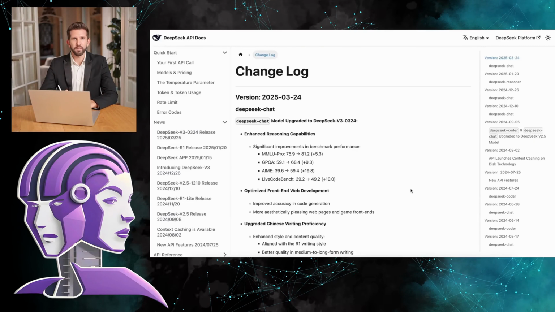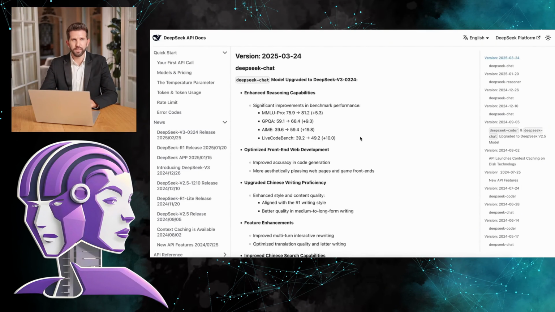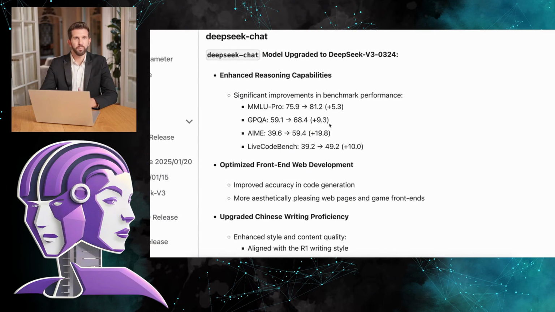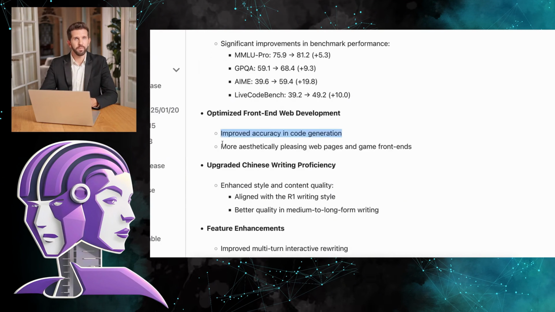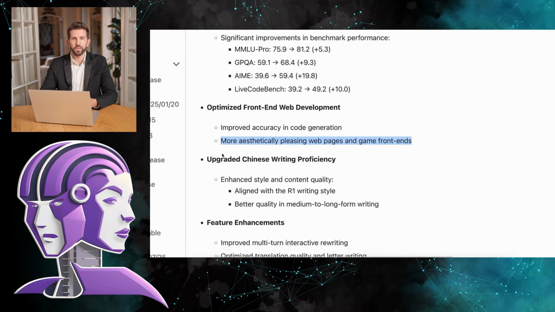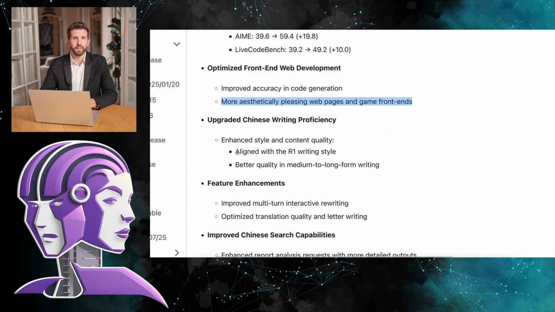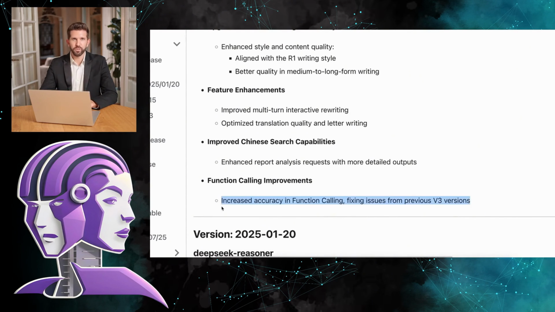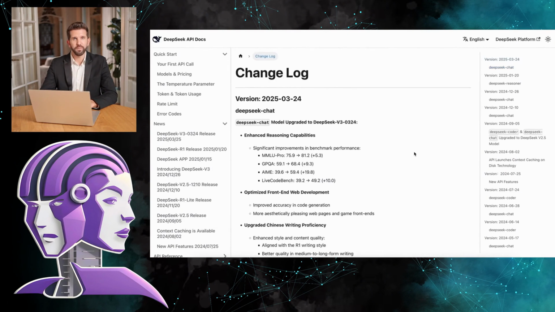Although Deepseek V3.1 was somewhat overshadowed when Gemini 2.5 Pro launched, the new Deepseek model is actually quite amazing. It is incredibly economical. And, despite not even being marketed as a reasoning model, it somehow outperforms models like Claude 3.7 Sonnet, which is truly impressive. The model features improved accuracy in code generation, can create more aesthetically pleasing web pages and game interfaces, and it even offers greater accuracy in function calls, correcting issues from previous versions, V3, which is definitely amazing.